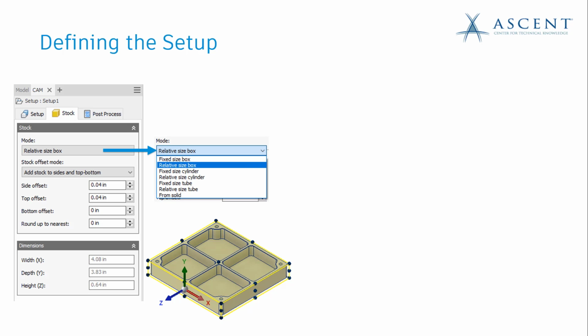There are a number of different options that you can use within the mode drop-down list to define that shape. There are box, cylinder, and tube shapes. And you can also define the size in 2 different ways: relative to the model geometry, or a fixed value size as well. For example, in my model here, you can see that the relative box size is used, and it's keeping a relative size relative to the actual geometry that I want to machine. In addition to that, you can assign offset values to add stock to the top, the bottom, and sides.